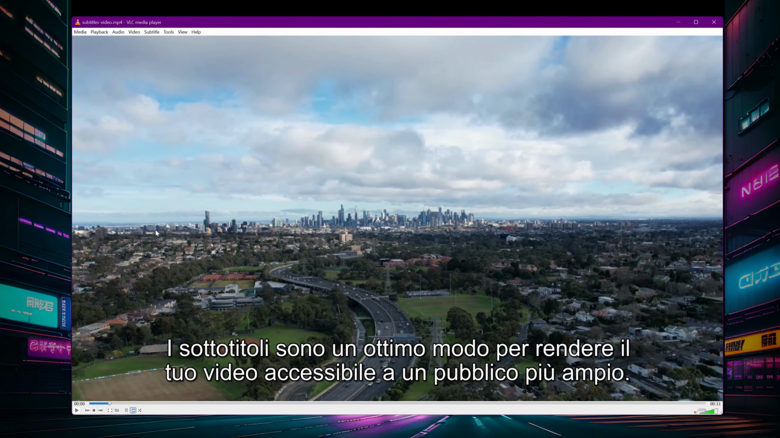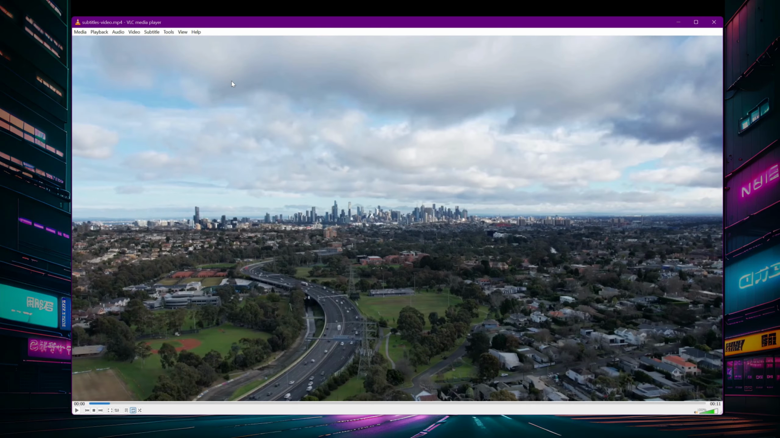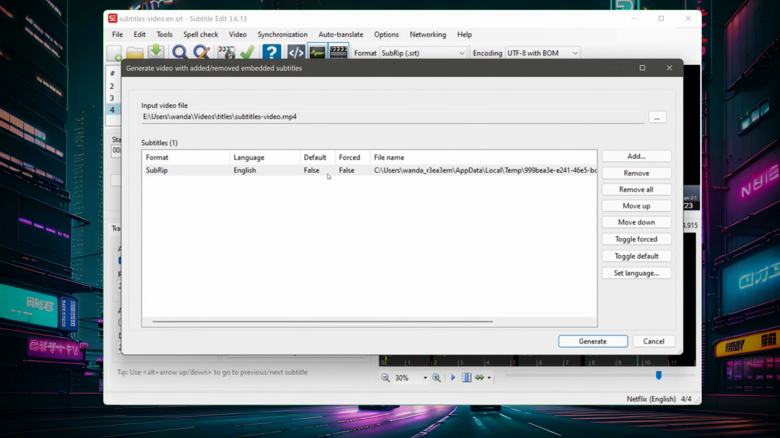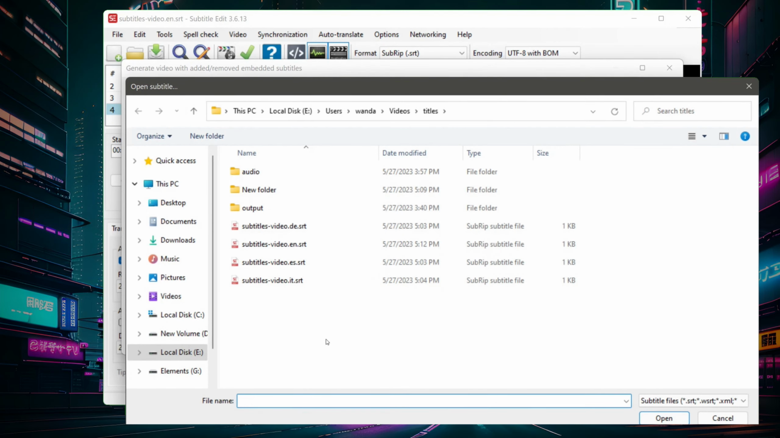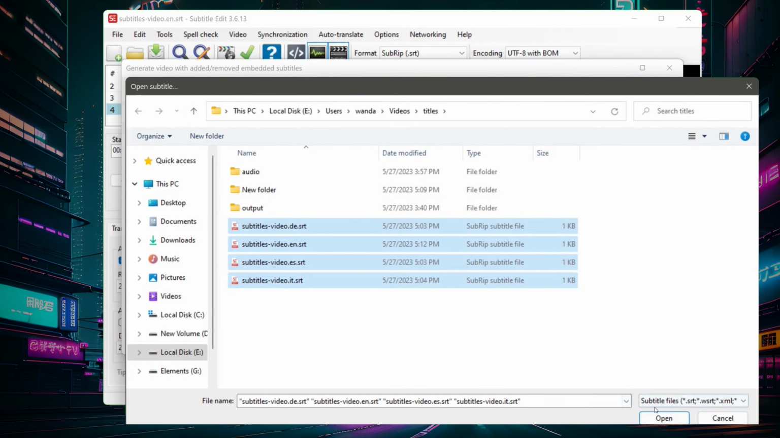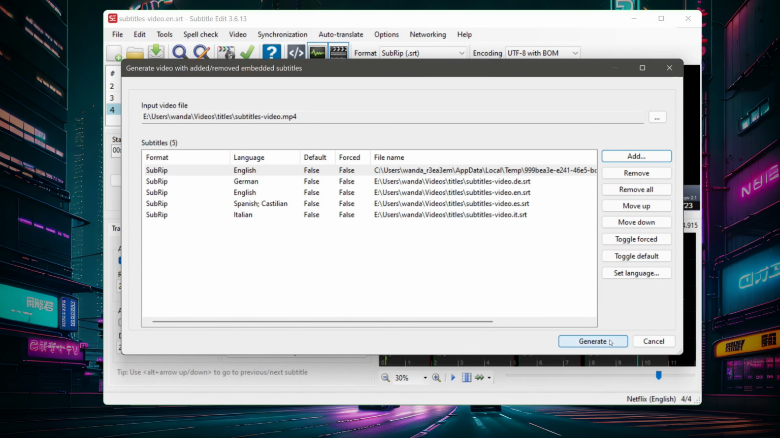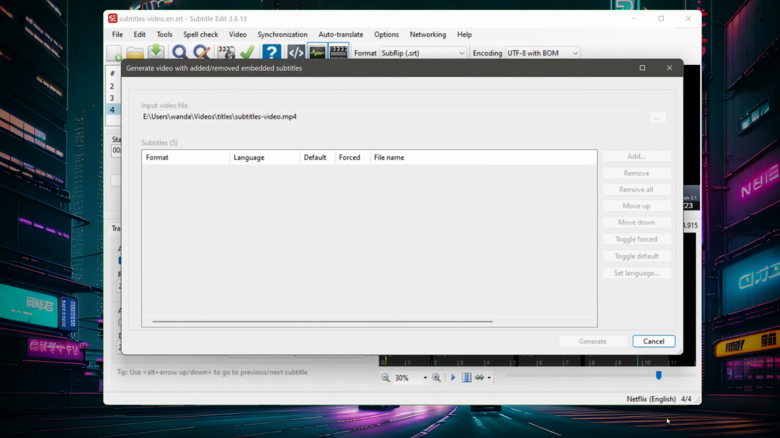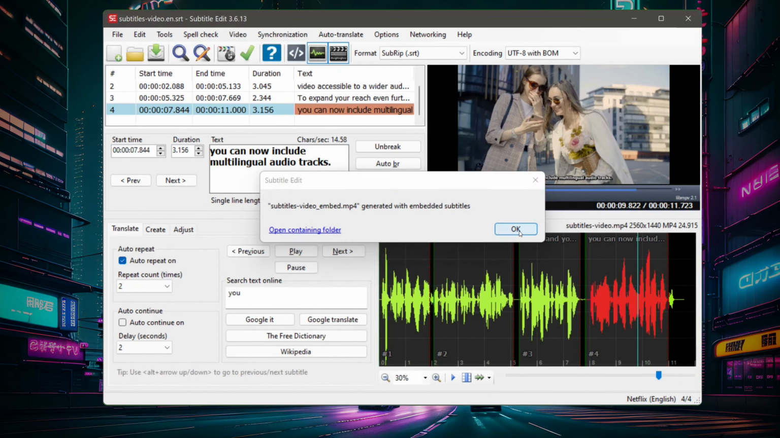If you prefer embedding the subtitles directly into the video file, navigate to Video and select Generate Video with Added Removed Embedded Subtitles. Click Add and select all your subtitle files. Then click Generate and choose a file name and type. I like playing the file in VLC to check I didn't miss anything.